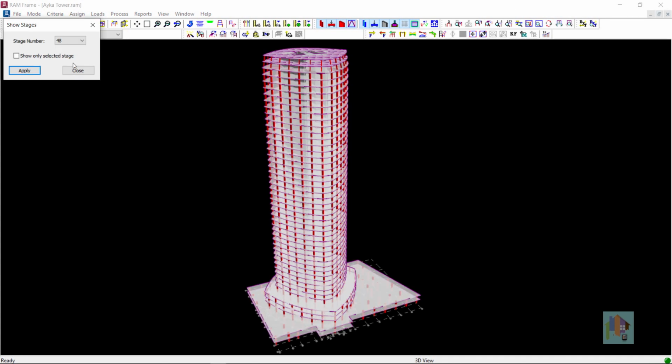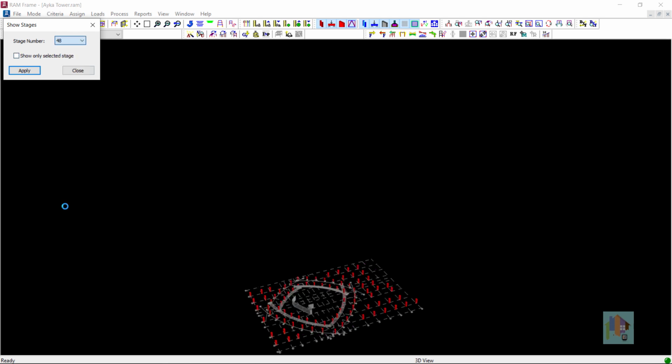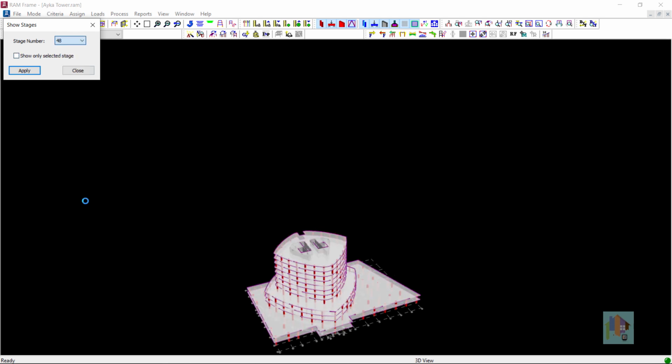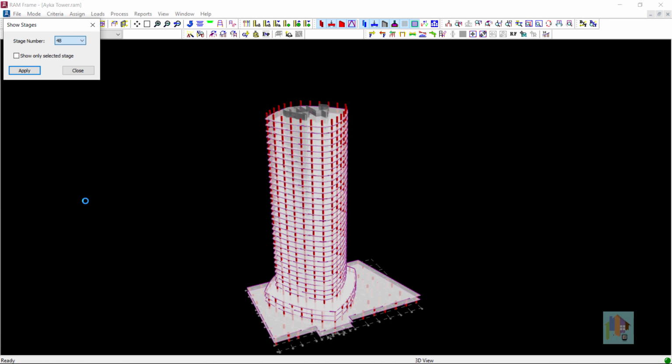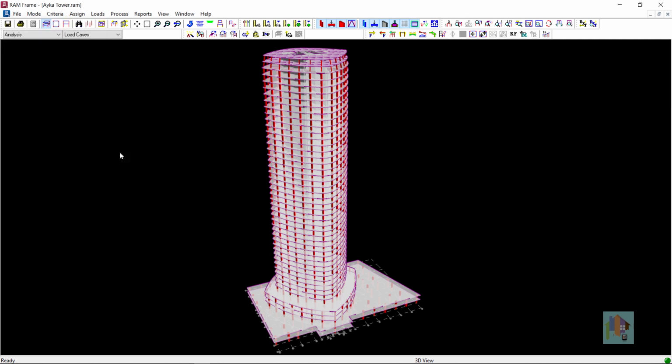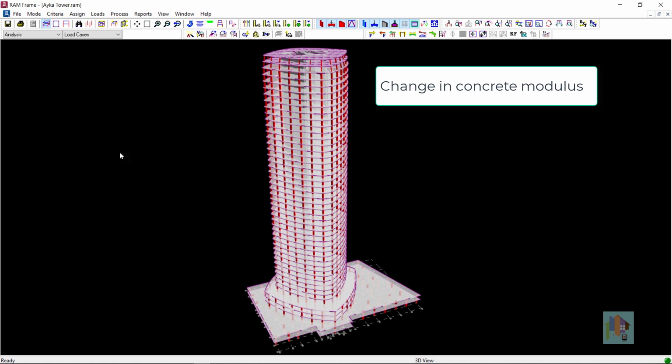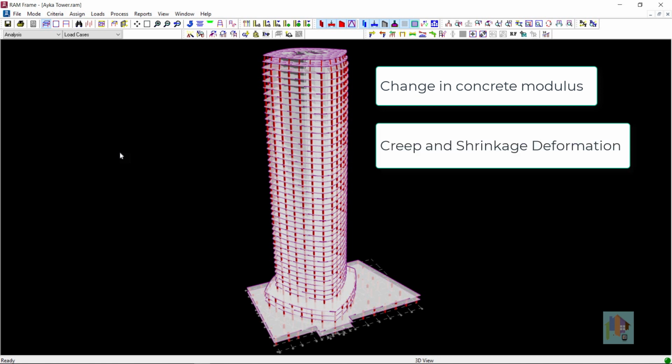In reality, it takes several years to complete the construction of any tall structure, and consideration of full load on all floors does not replicate the construction stage loading condition. There are several structural aspects like material property change, creep and settlement deformation, which are directly related to this construction and loading phase. And effect of this on structural behavior must be considered properly during analysis.